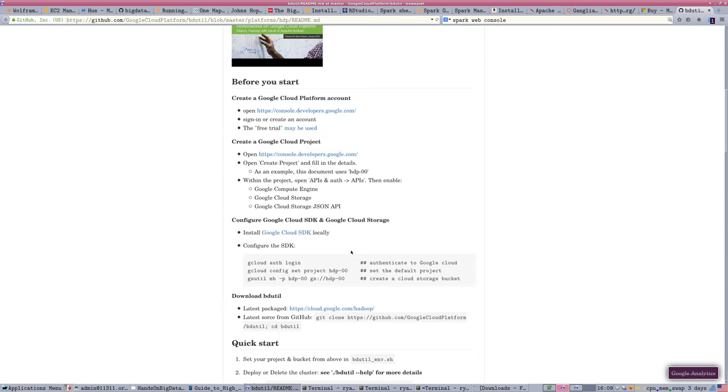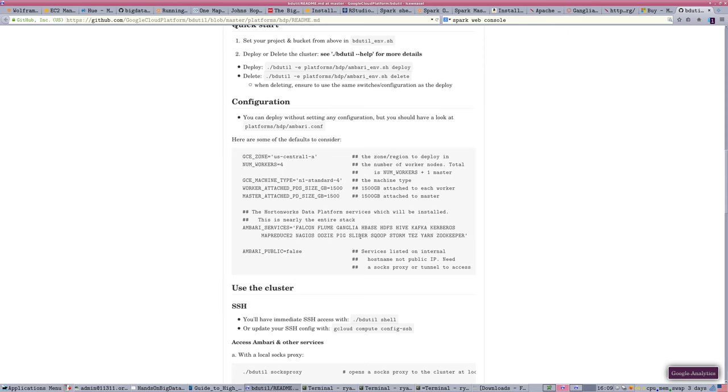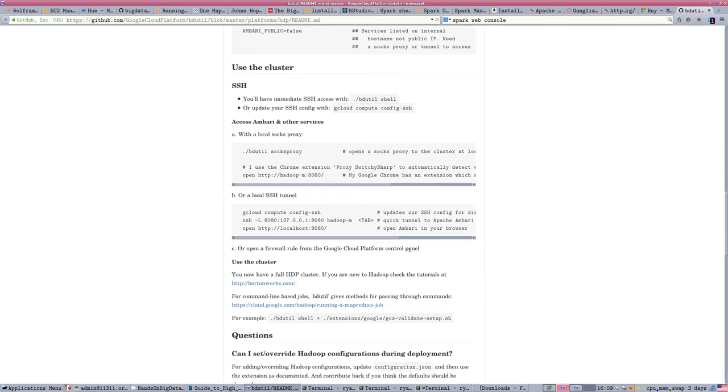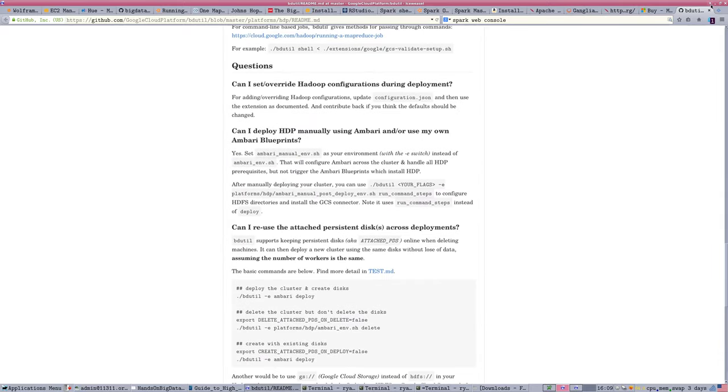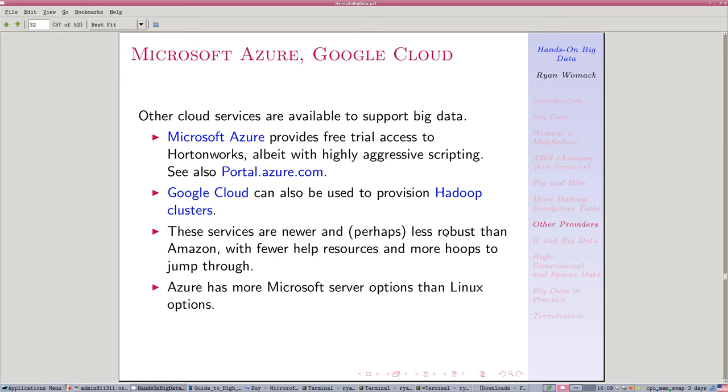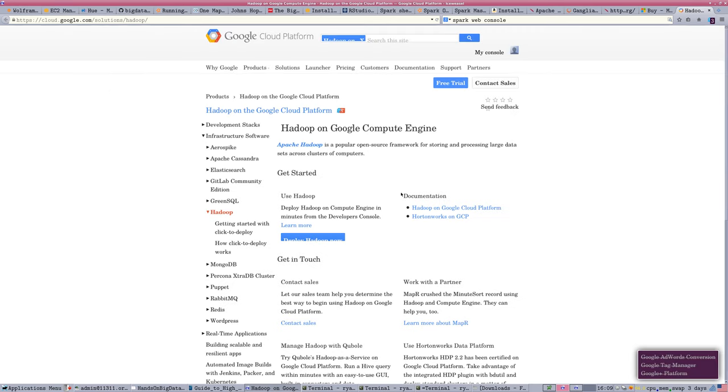In setting up this workshop, I didn't have time to experiment with every service. So I have not tried this out myself, but I assume that if you work through the details, you'll be able to do similar things on the Google Cloud if that is your preference. And Google has guides for using Hadoop on what they call the Google Compute Engine, similar to the Amazon Elastic Compute.